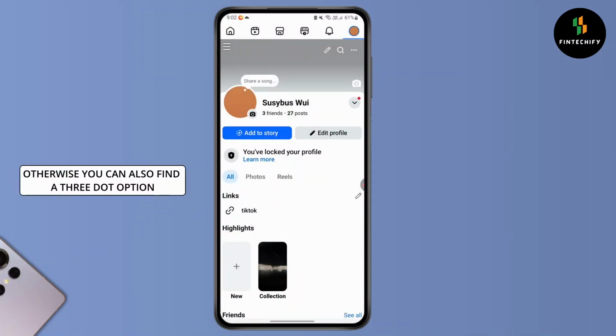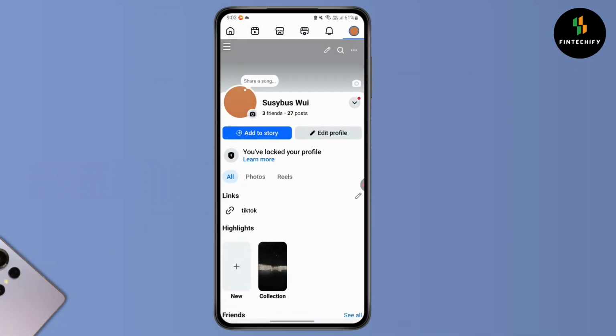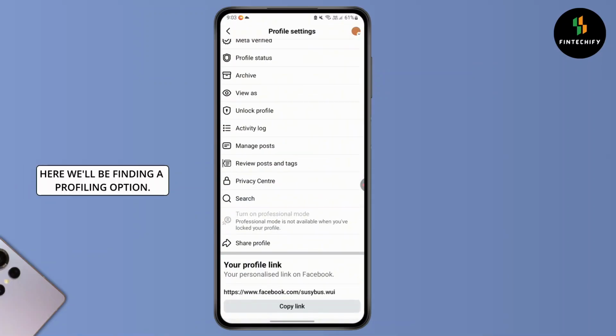Otherwise, you can also find a 3-dot option in the top that we can click on. And when we click on it, here we'll be finding a profile link option. We just need to go over and tap on this copy link option, and that is our username right here. So right beside the facebook.com/ we have our name, that is our username right there. This is one of the methods.